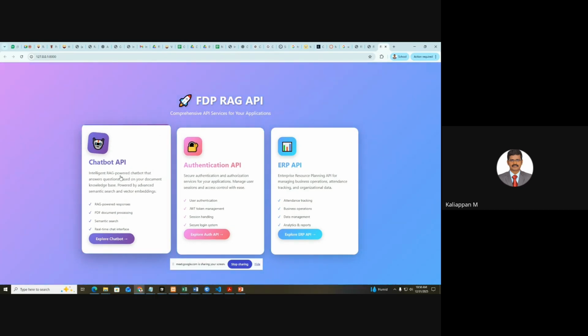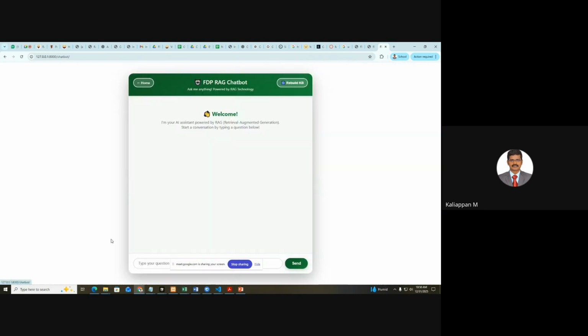I completed only the first component, the chatbot. I explore the chatbot and click on export chatbot. First, I need to upload the document. That means rebuild knowledge base. It represents that I have 3 documents, 3 PDFs, and I want to convert all 3 PDFs into vectors. Then all the vectors go into the vector DB. So this button performs this task. Now it is rebuilding the knowledge base from the PDFs.